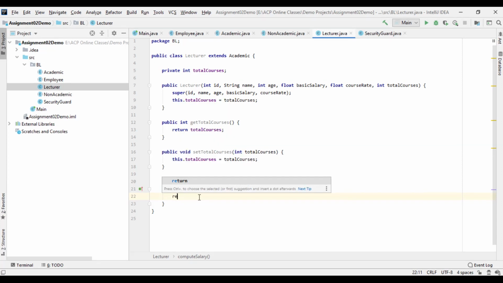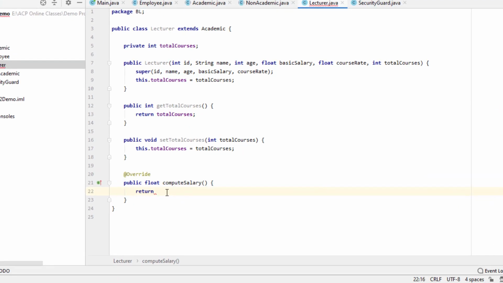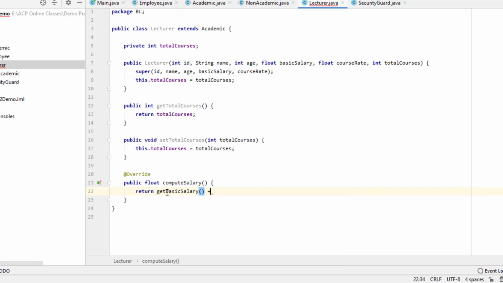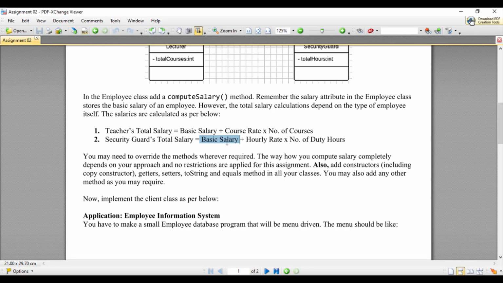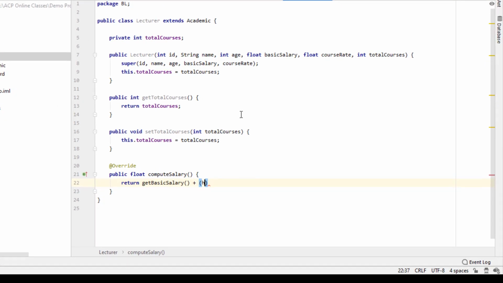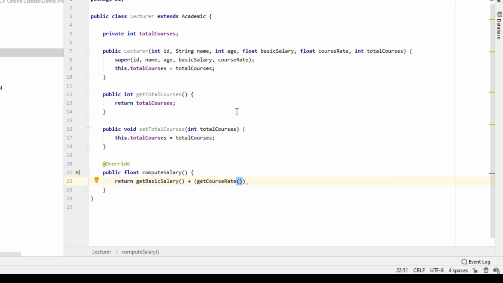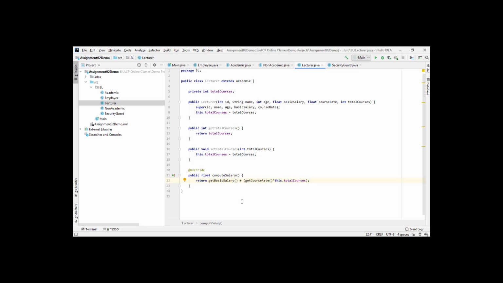Similarly, in the Lecturer class, I will come here and try to add the same function saying return getBasicSalary and then adding the course rate, so it says courseRate multiplied by this.totalCourses. So this returns me the computed salary of the lecturer.